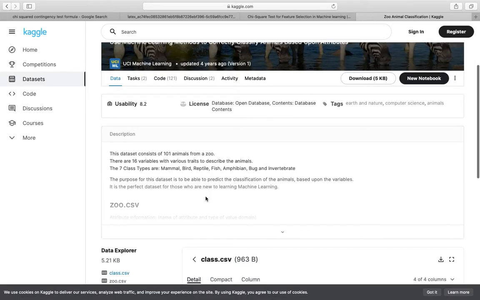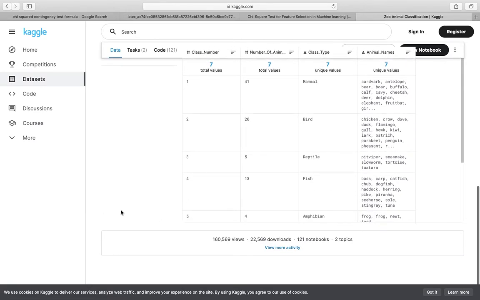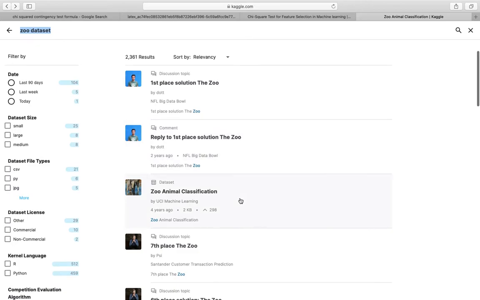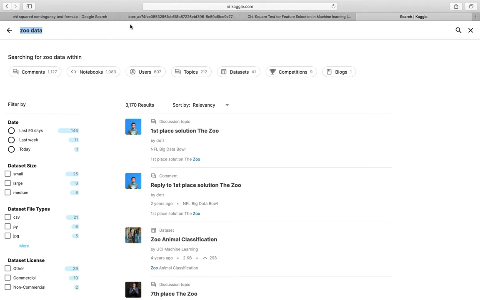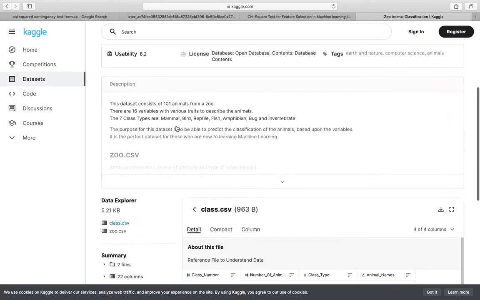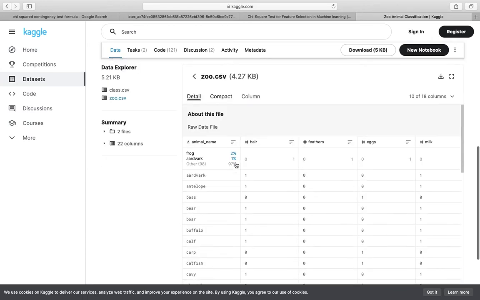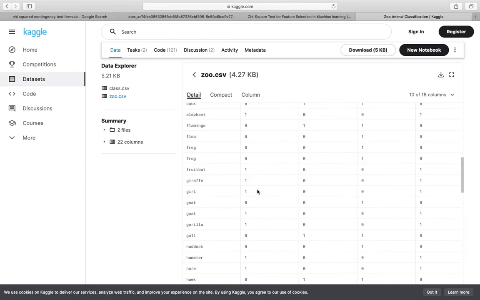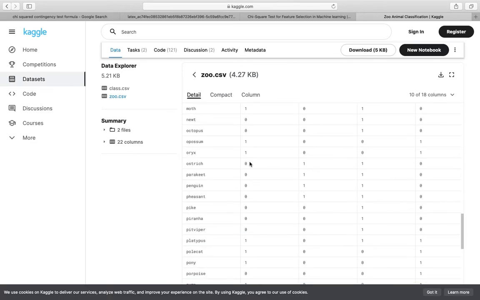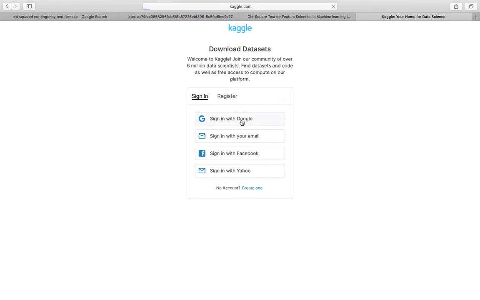And I'm pretty sure this is the data set that I like. Zoo data. Yeah, so I already have this downloaded, so this is the data set, and I like it because we have just some binary data, with just zeros and ones, binary. So let's download it and get it.